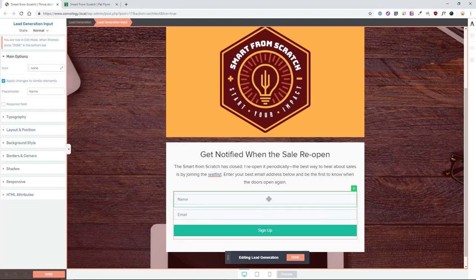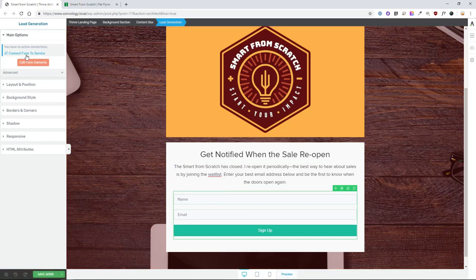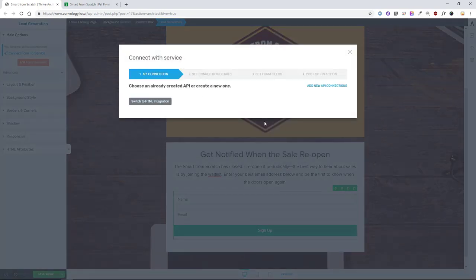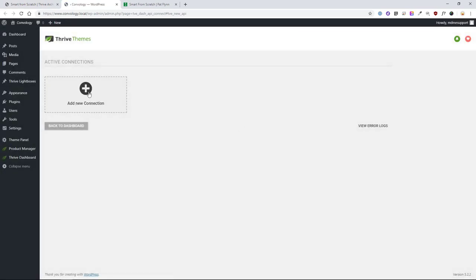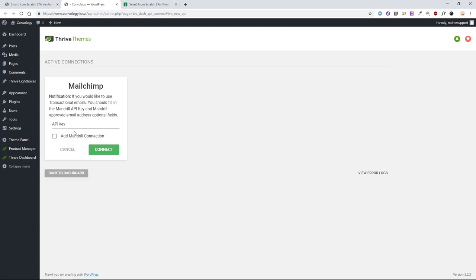Name and email. For the sake of this, we just want the person's email address, not their name. So we need to connect it to a service in order to remove that. So I'm going to hit done, and I'm going to connect the form to a service. We're going to choose a new API connection, come under API connections, and click add a new connection. We'll select an app. Again, if we were doing ConvertKit, we can do it there. If we were doing another one like MailChimp, that's really simple.